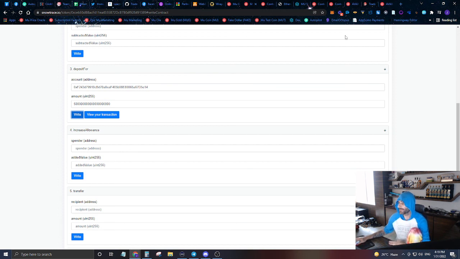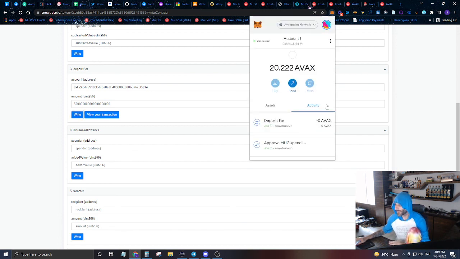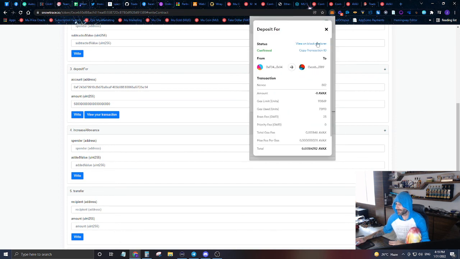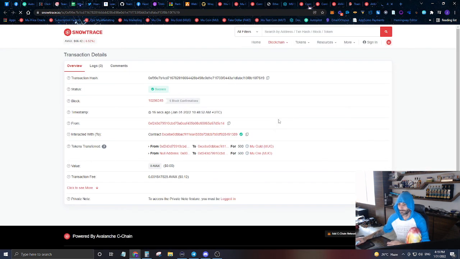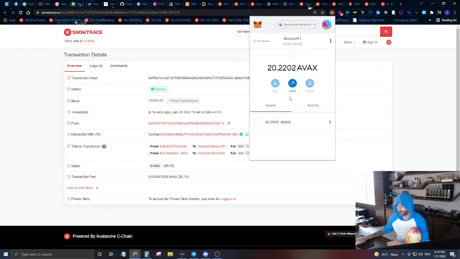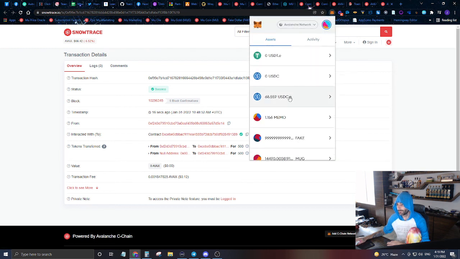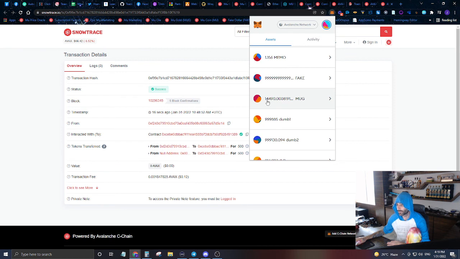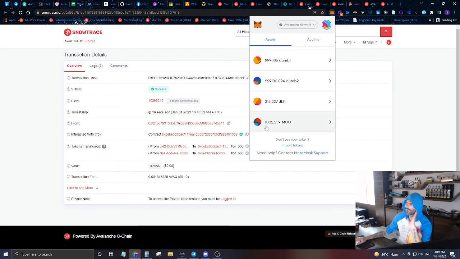So now that has actually gone through. Let's go in and actually look at this transaction. You can see I've deposited 500 Mu Gold, and I've received 500 Mu Ore. And if I look back in my wallet, you can see that now this is 14,490, like I told you it would be, instead of 14,990. And this is 1,005.559 instead of the 505.